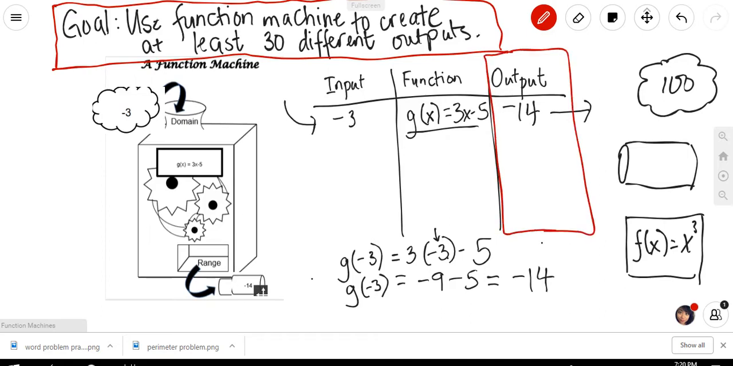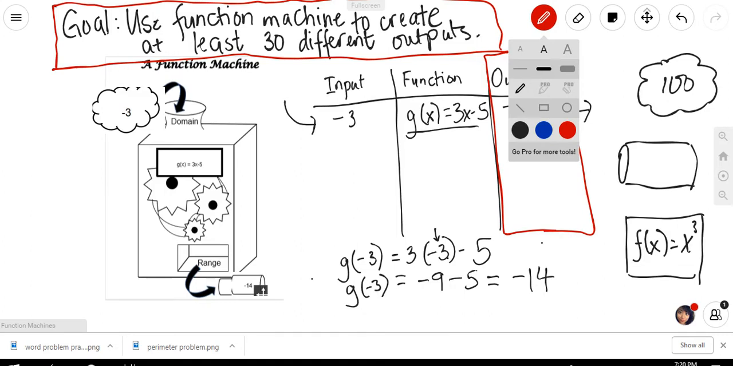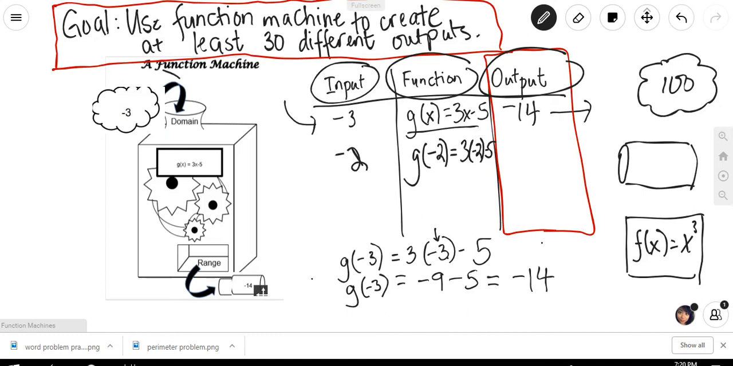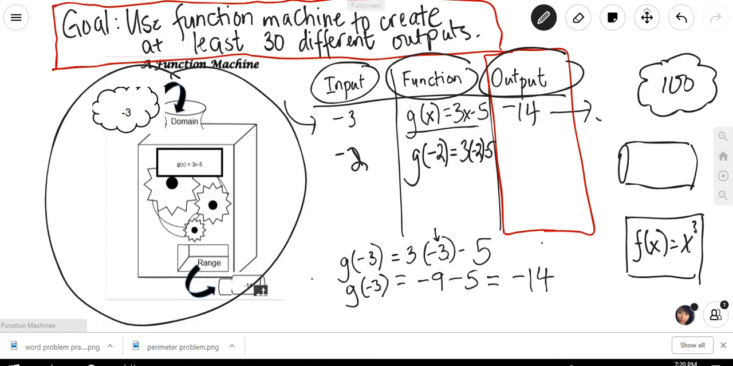Okay, you could use the same function machine every time. Let's say you could use the input -2 and you can use the same function you were using, right? That's okay by me, but you should have at least 30 different outputs. You can use different functions. Your table needs to show the input, the function, and the final output. So I know what you did in the machine to get the outputs that you have.